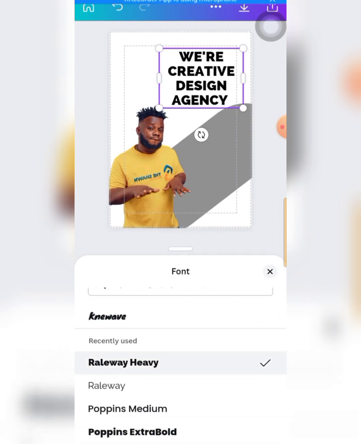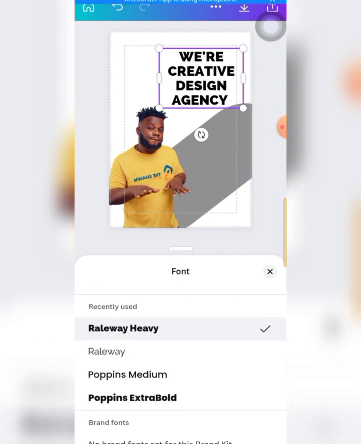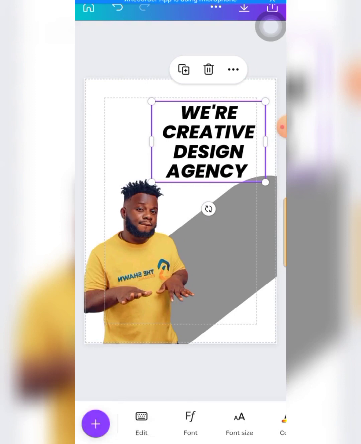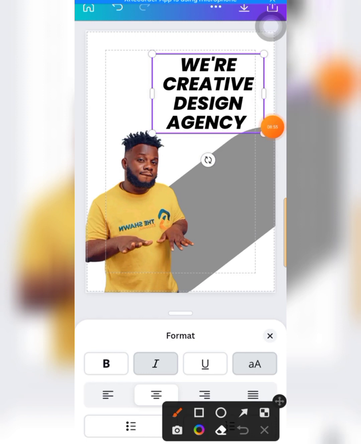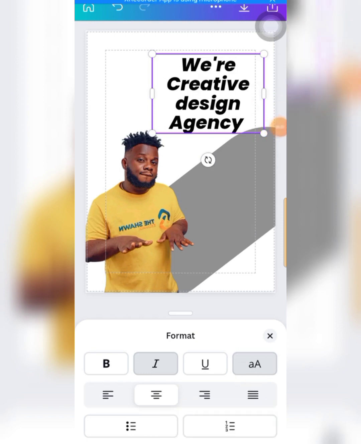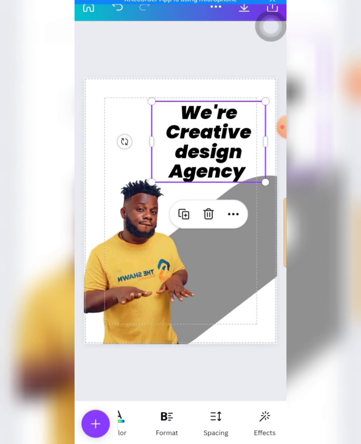Rowell Heavy. Okay. Poppins Extra Bold. I think this is better. Poppins Extra Bold is better. Do you understand? So, we are creative design agency. I'll go to format. I reduce it to small letter. Okay, did you see that? I'll reduce it to small letter. Then I'll bolden it. I'll close.